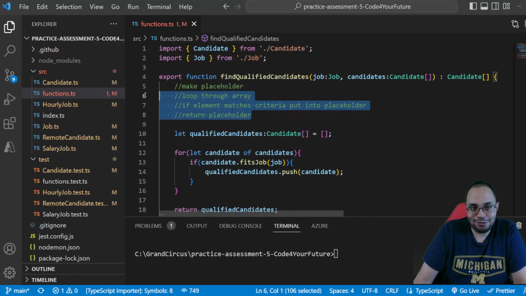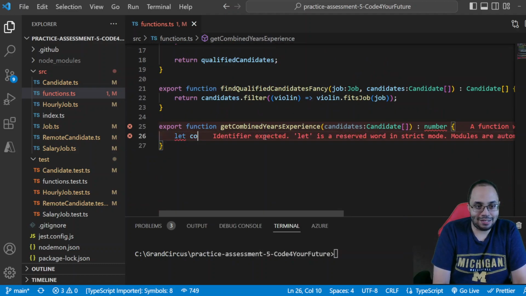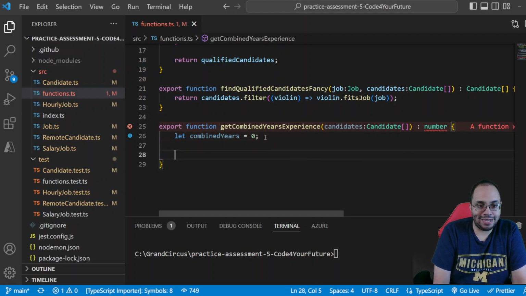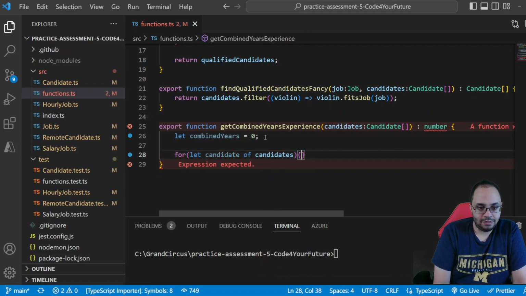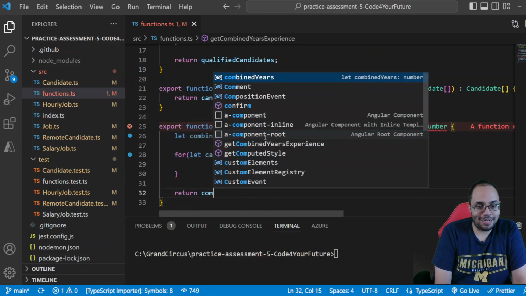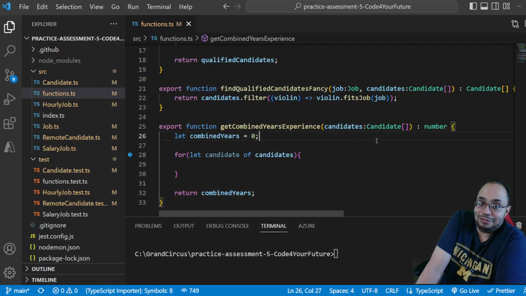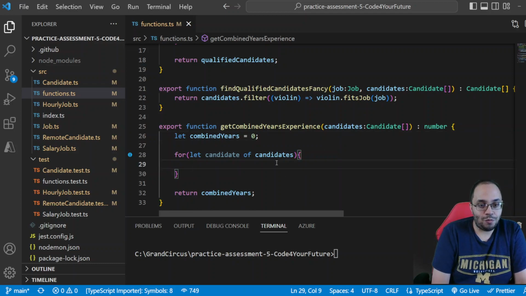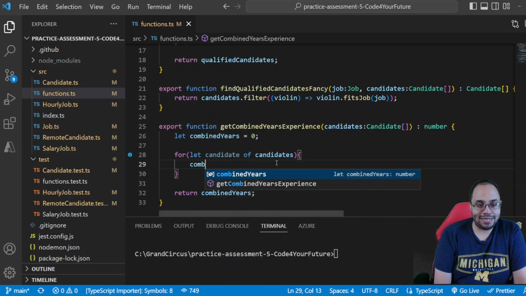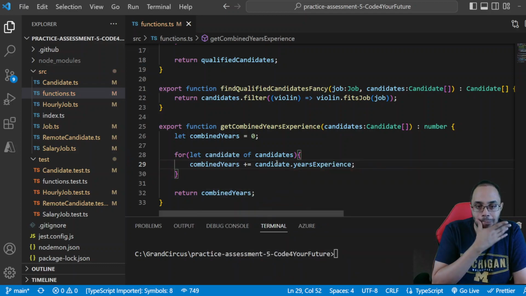It looks like we're going to do this exact same thing again. So again, I do let combine years equals 0 at the beginning. I'm going to do for let candidate of candidates, and I'm going to return combined years. You see how I followed it? We're asking a different question, but it's really the same thing, exactly the same thing. So what we can do now is just combine years plus equals candidate dot years experience.